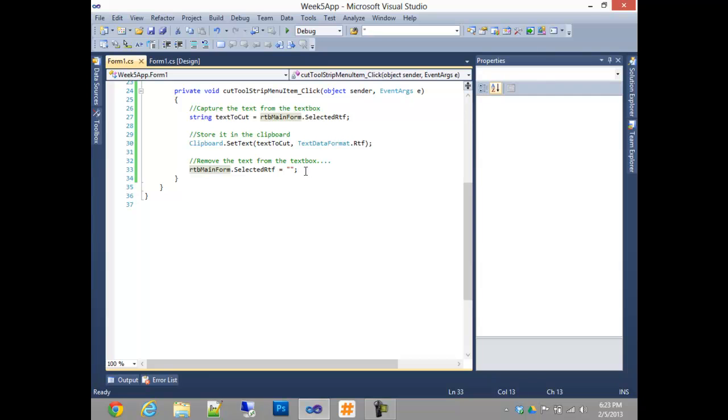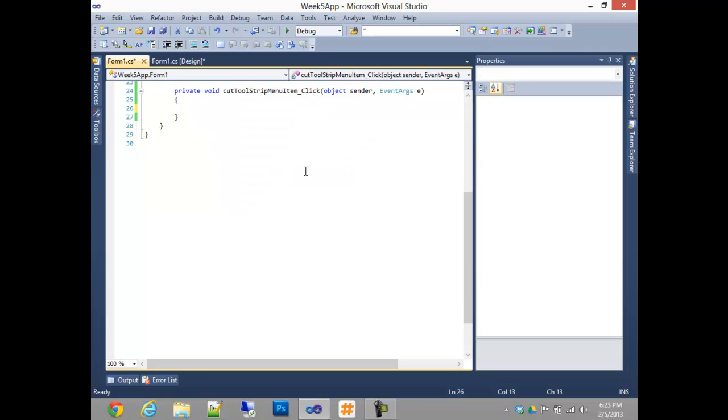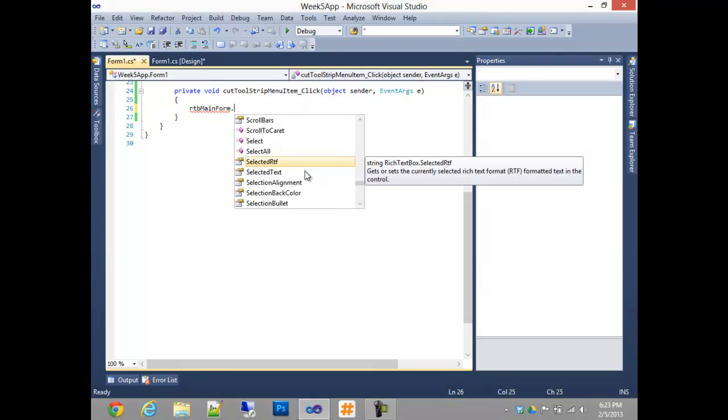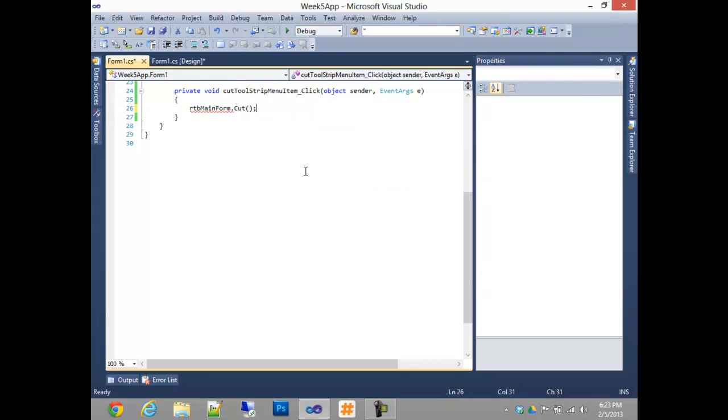I went through and showed you that so you could understand the mechanics of it. There is a stupidly simple alternative. The control has a series of methods that help you. You can do RTB, main form, dot, and then just call the cut method. That will do the exact same thing that those three lines of code did, without having to write all the code.